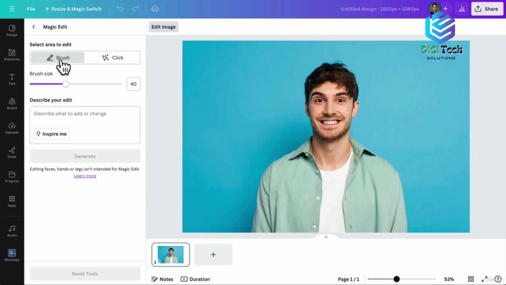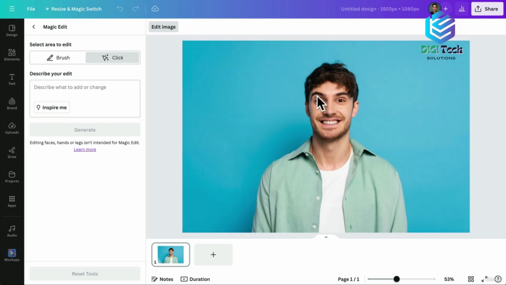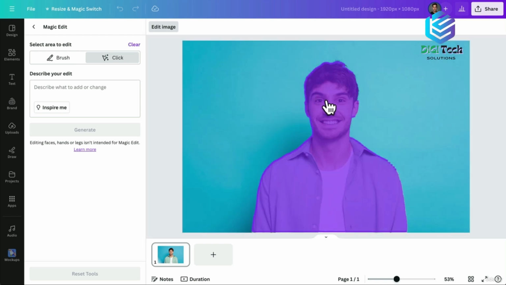So we have these areas here. We have brush or click. If we select brush, then we can click and drag over an area. Let's just click clear for now though. And if we select click, then we can click over the area that we'd like to select. Let's just click clear again though.